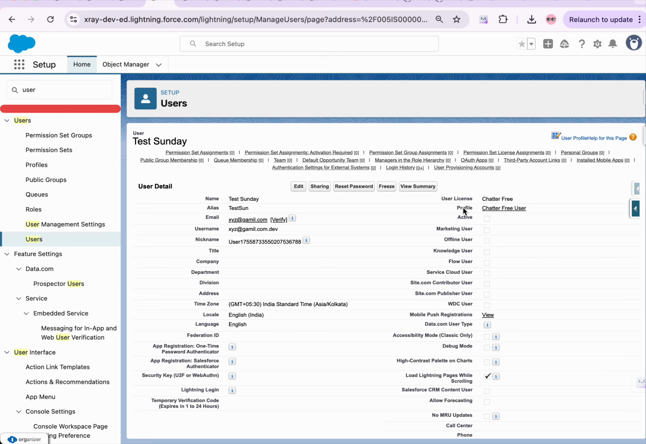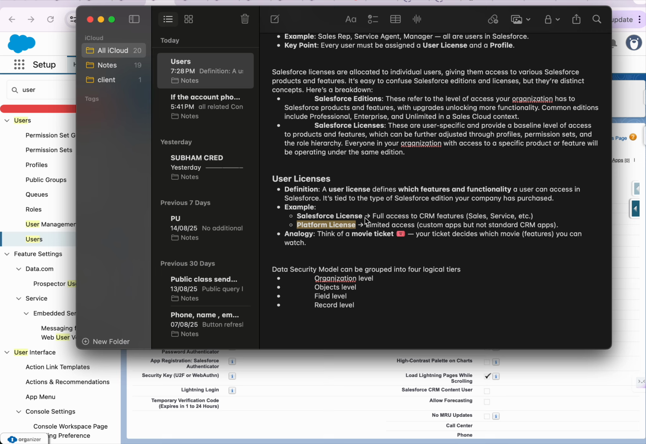Licenses, user licenses. So what is a Salesforce license? A Salesforce license means full access to CRM features. What is CRM? We already studied. What is the CRM, Hema? Customer relationship management. Yes. So Salesforce is customer relationship management.